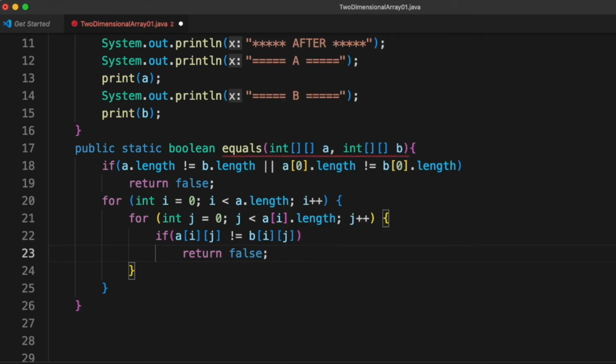Notice that we only need an if statement here. We don't necessarily need an else because this will take care of at least one instance that is not the same. We can simply return false. Now, if we finish all the rows and all the columns successfully and get out of these for loops, it only means one thing, that they're the same.